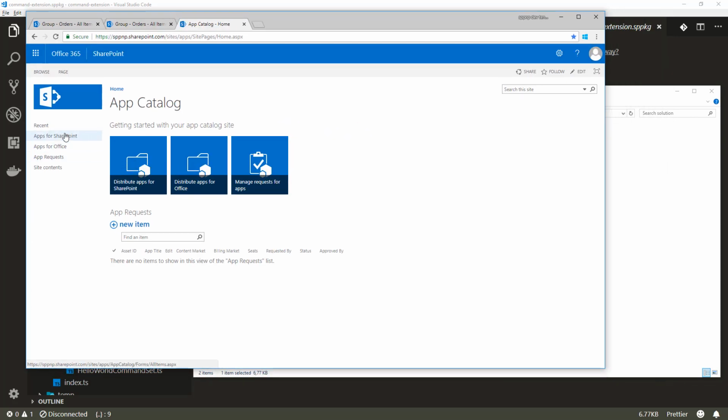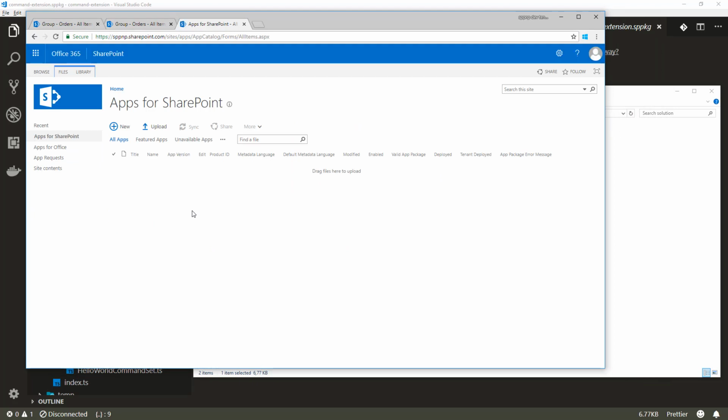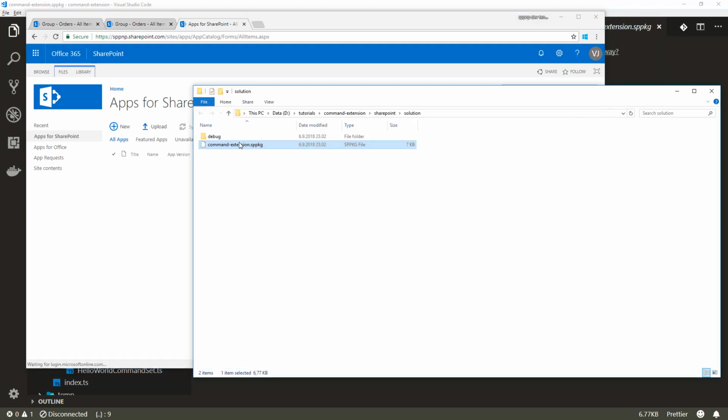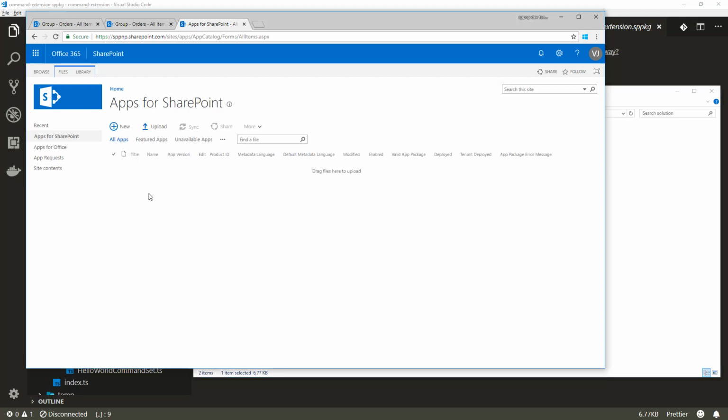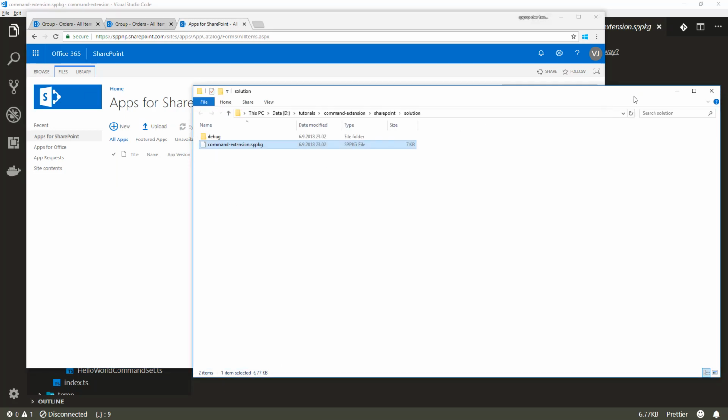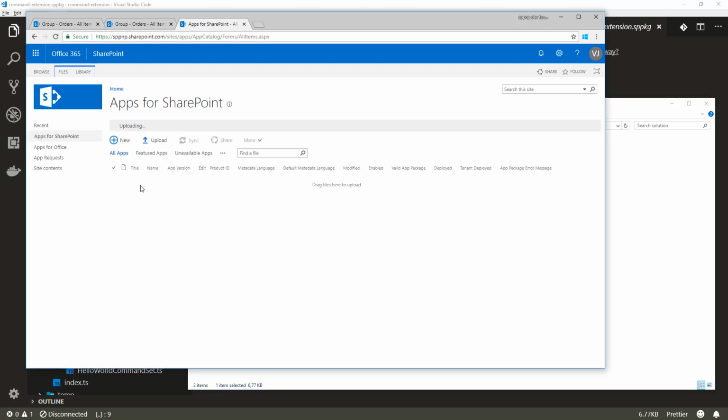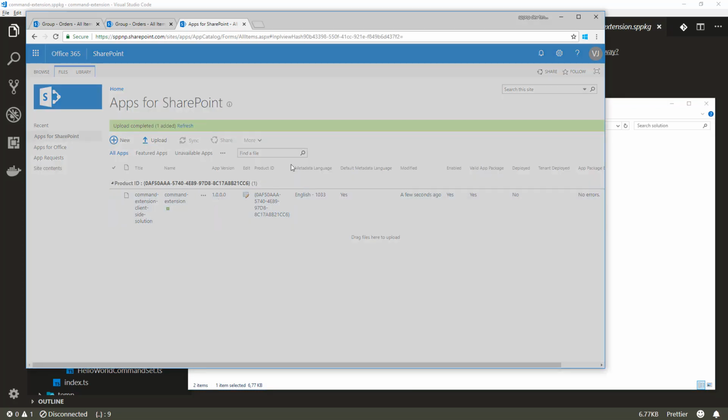And in this tenant, let's see, do we actually have any existing solutions here? No, it's completely clean. So for now, we're going to drag and drop the command extension to be available for the people to install in the site level. So that is now getting updated if the drag and drop actually works. So let's do that one more time.